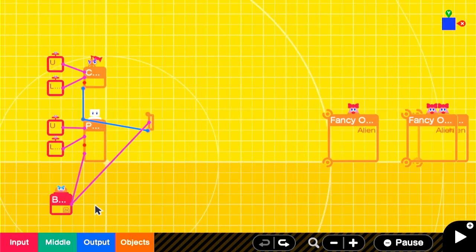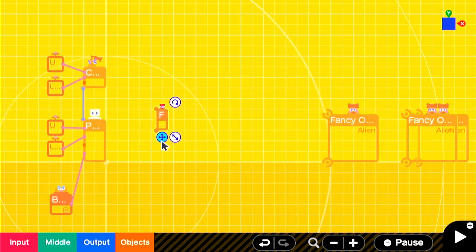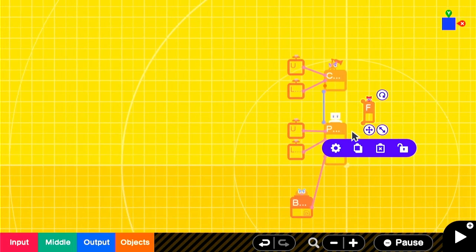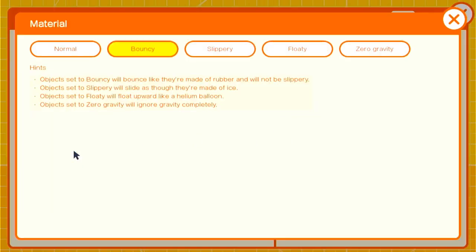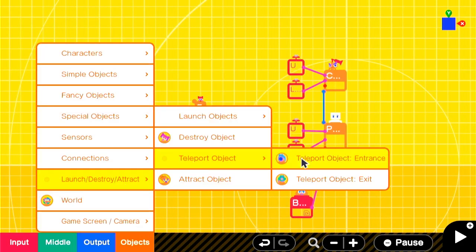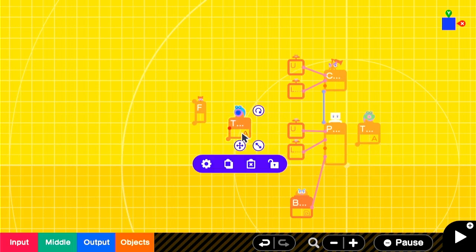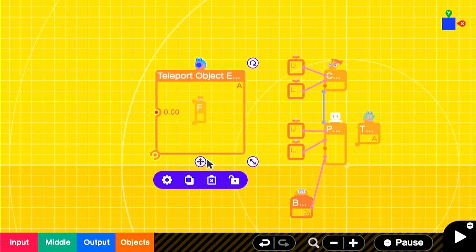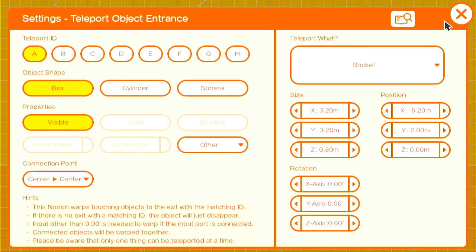complex objects as projectiles. We're going to start by getting rid of this launch object setup and bringing in our rocket. We'll set the material to 0 gravity. The method is going to involve teleports, so we're going to need a teleport entrance and a teleport exit. We're going to use this entrance teleport nodon to set up a sort of phantom zone here to the left where the rocket will float freely in between being fired.